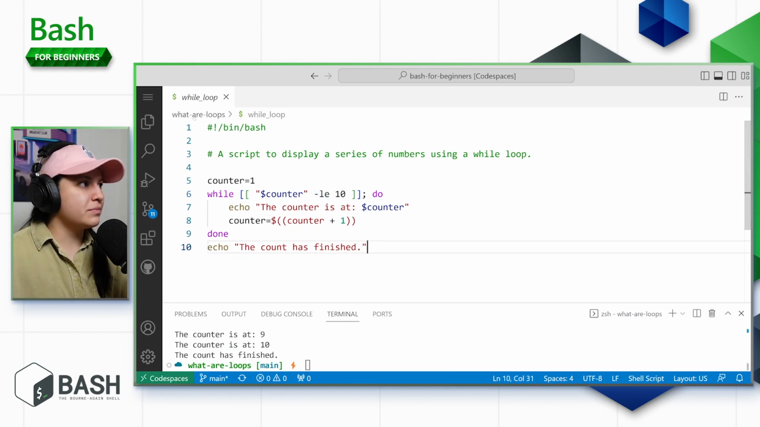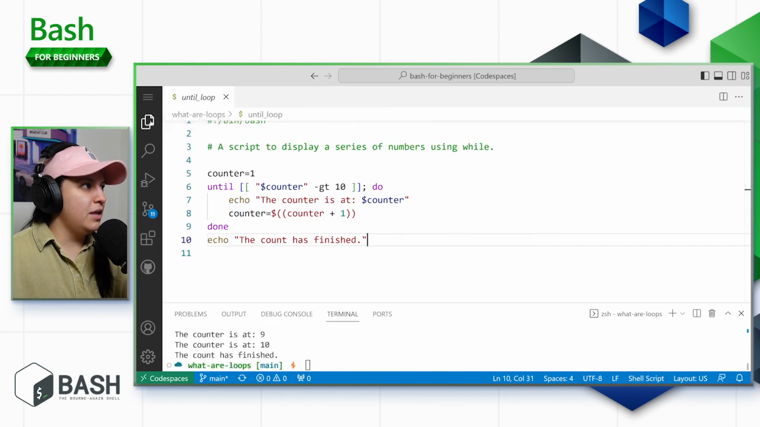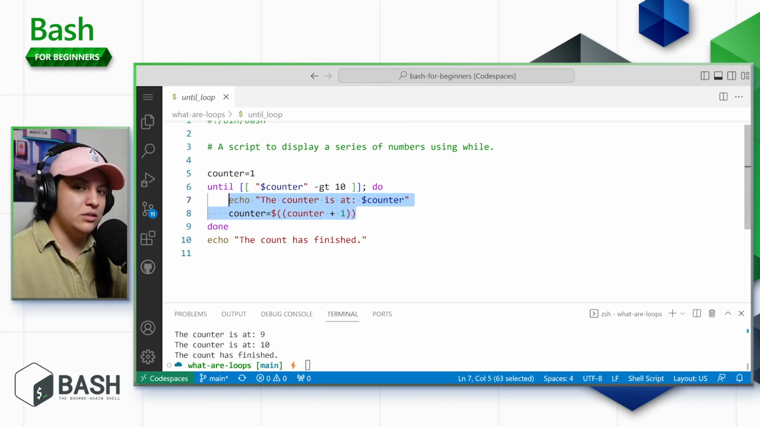Okay, awesome. Now let's move into the until loop script. And similar, this looks pretty similar. The only difference really is that we're using the until keyword. You still have the do keyword and the done, and you still execute the actions that you want your loop to do between the do and the done keyword. But the difference here is this condition here.